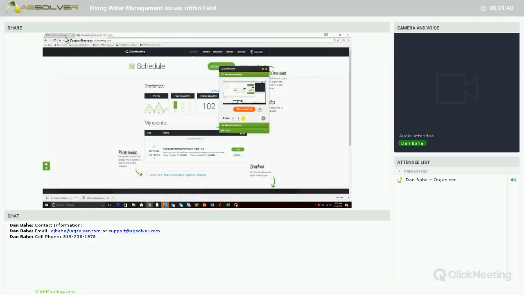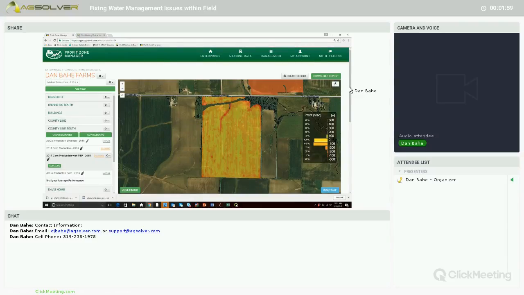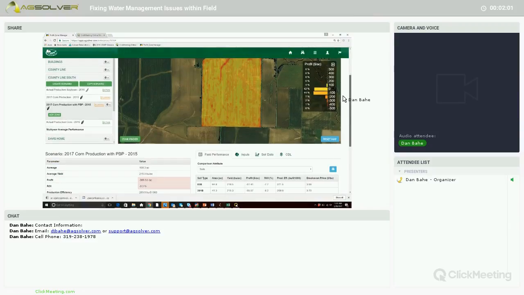So now we'll navigate to Profit Zone Manager. If you recall last week, what we did was we created our initial corn production 2015 scenario using today's input prices, today's commodity prices, and with a projection of yield for a field average of 215, where we're going to fall.